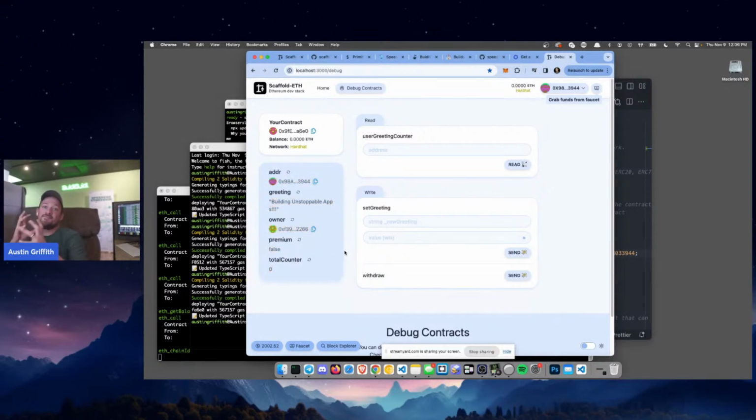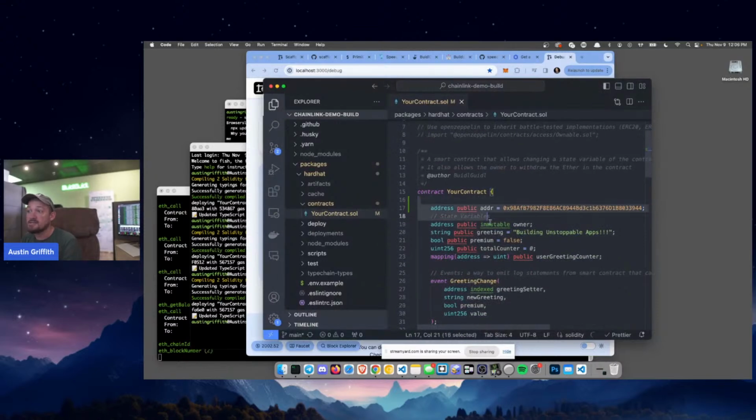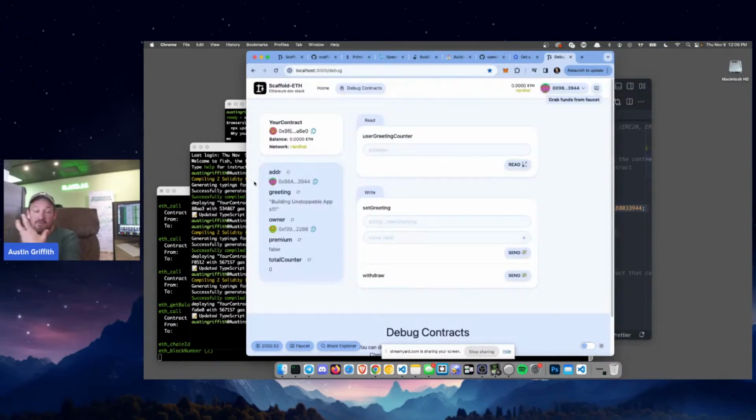So this is the interface that you have. You can tinker with your contract. You can paste in Solidity, and then you can interact with it and see how it's working on the front end. It just gives you this nice developer loop where you can really tinker and try things.